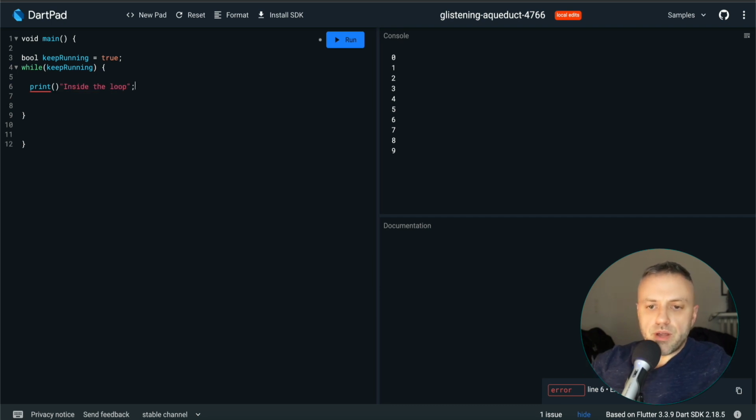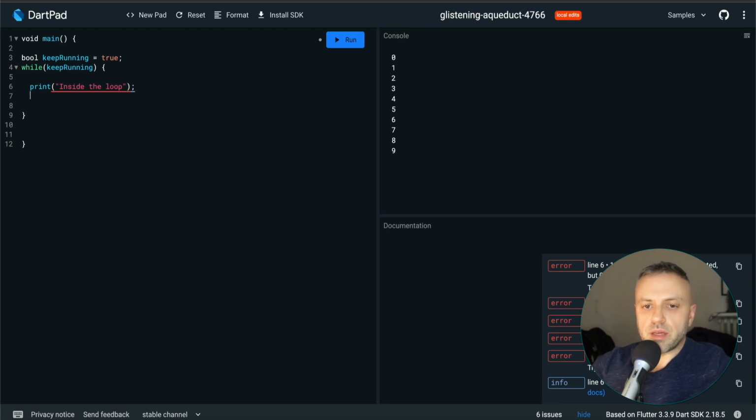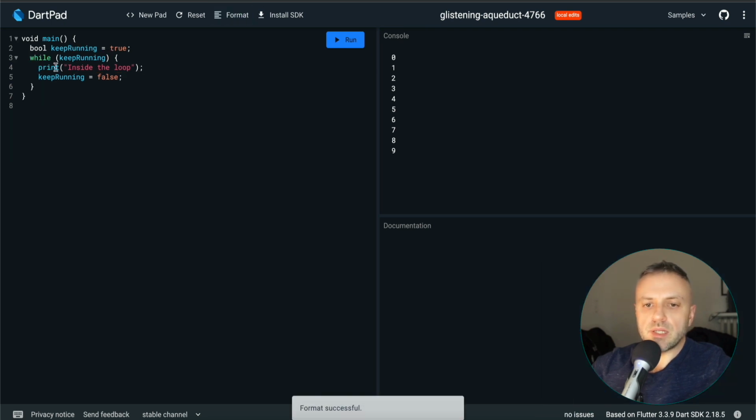We need parentheses here. And then I can do something. I can basically set it. I can say, well, keep running is now false. Okay? And so what this means is that this is going to get executed just once. Okay? So it's true here, gets executed, and it's set to false. So it's going to print inside the loop just once. And here we see inside the loop.